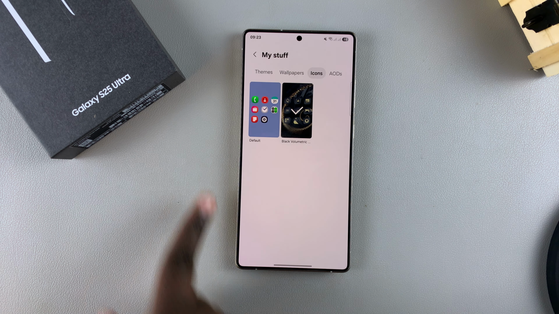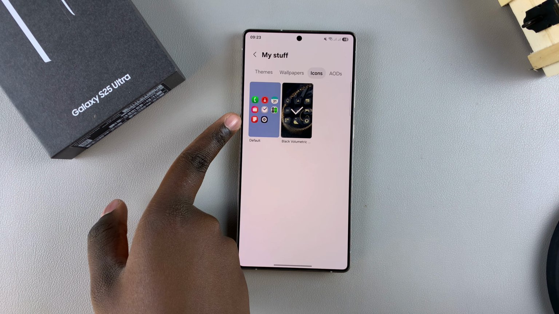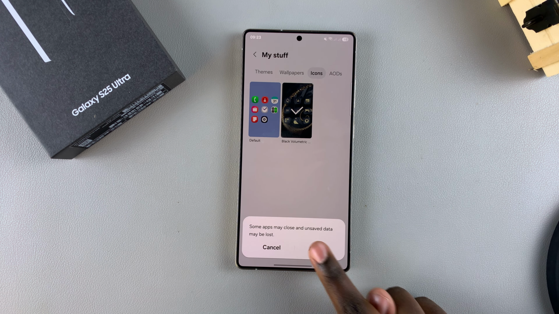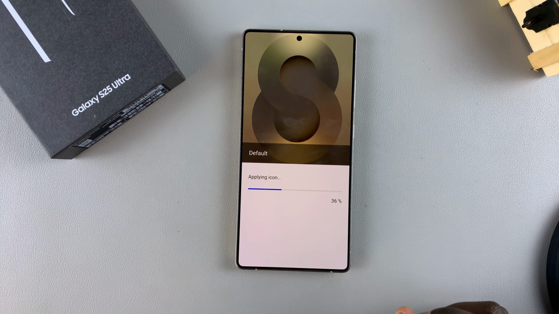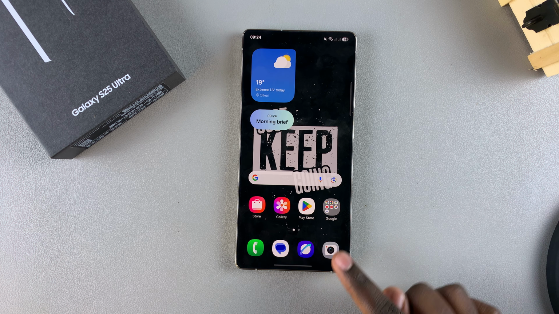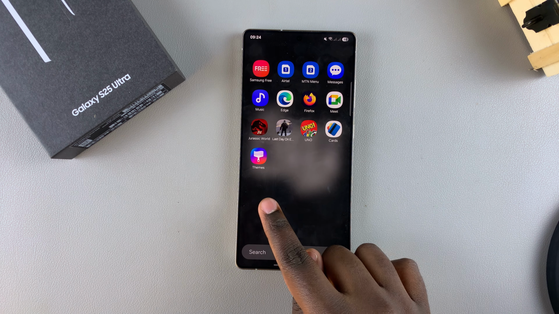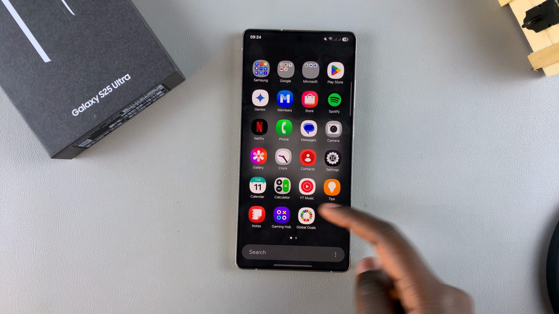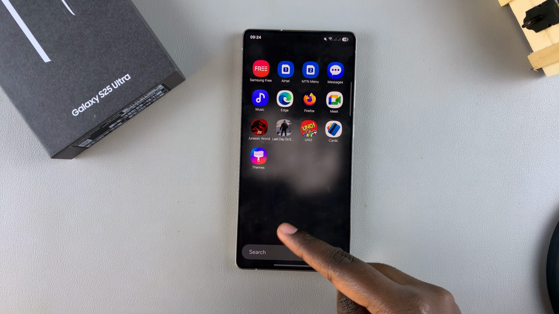To switch to default, tap on the option labeled Default, and then select Apply, and wait for the theme to be applied. Once the theme has been applied, you'll be redirected back to your home screen, and the default icons that you were previously used to seeing have been returned. So now you can go back to using your phone with the default icons theme.